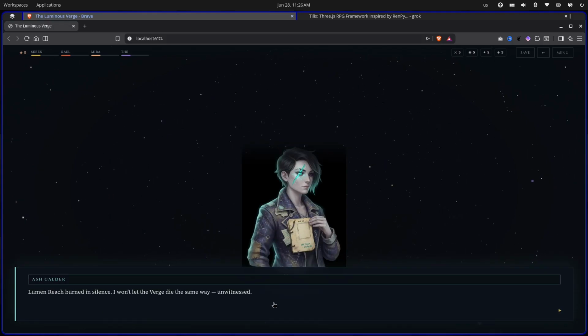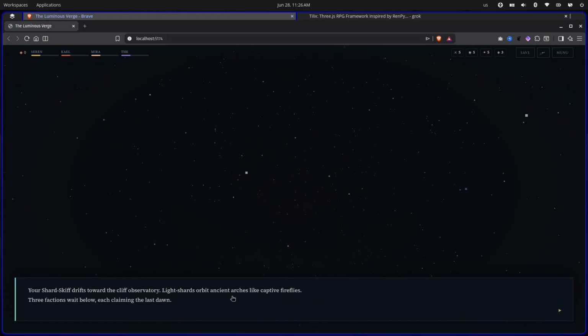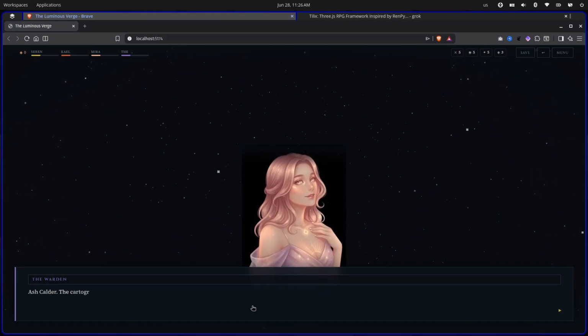That's a cool character. Lumen Reach burned in silence. I won't let the Verge die the same way, unwitnessed. Your shard drifts toward the cliff observatory. Light shards orbit ancient arches like captive fireflies. 3 factions wait below, each claiming the last dawn.